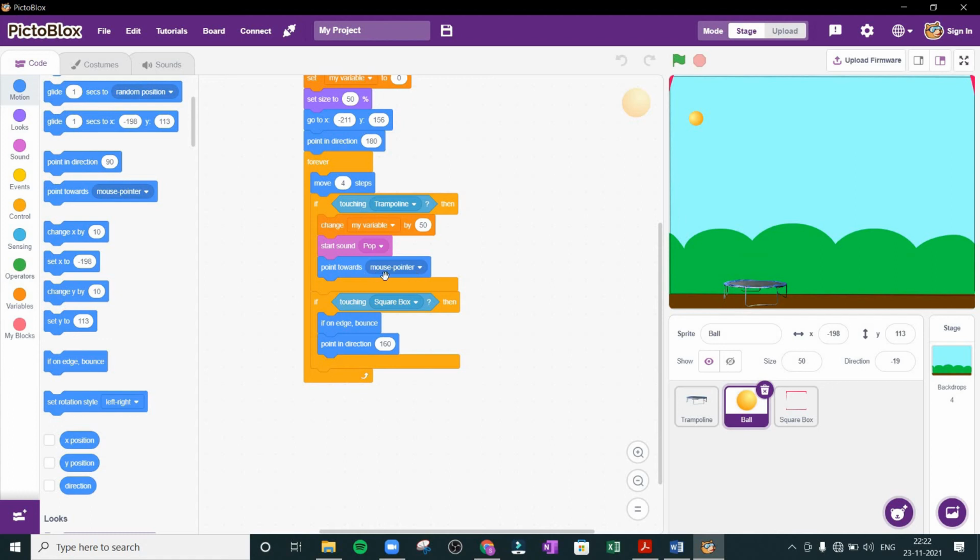One more thing, we have to point towards the box. Here when it is on trampoline, so we have to bounce back to the box. When it will touch the box, it will bounce again. So this completes this program.